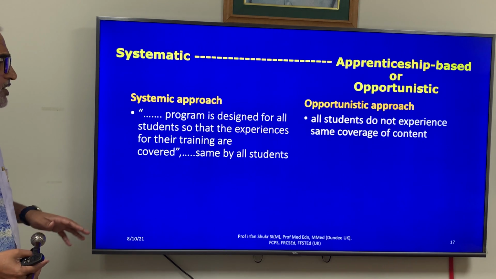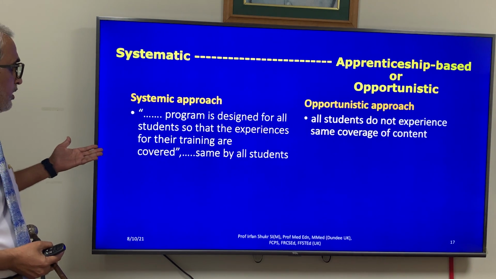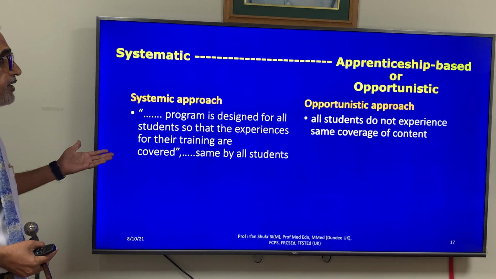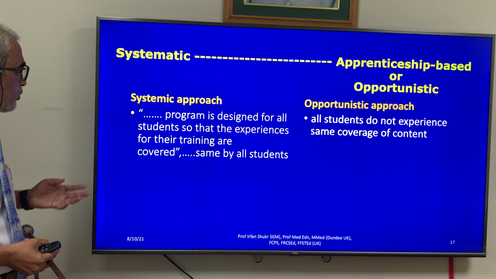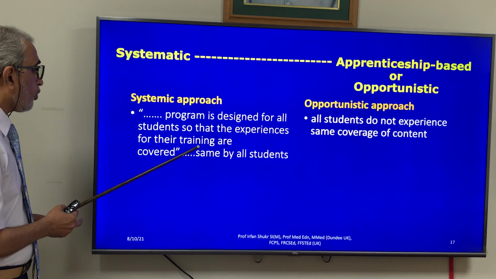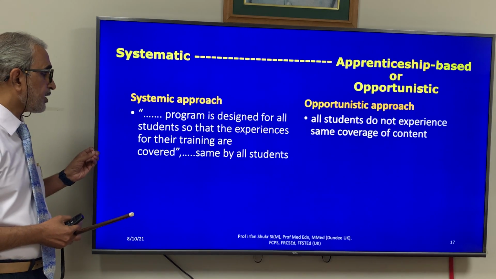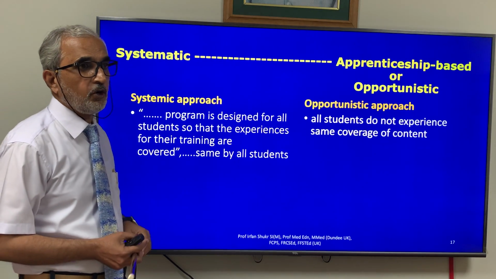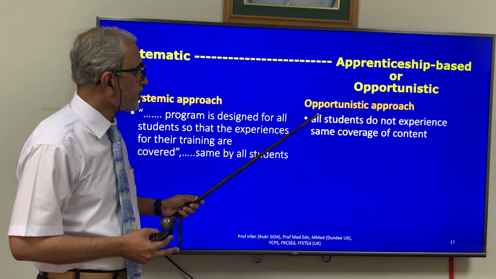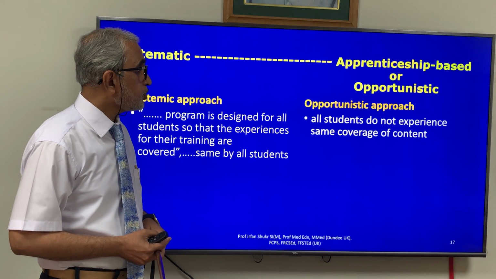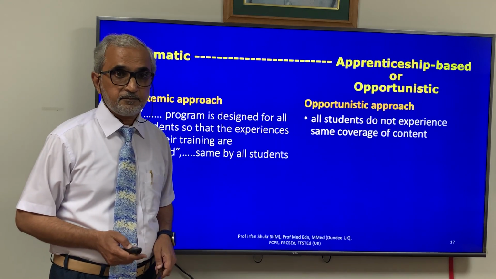And lastly, the sixth issue is systematic and apprenticeship-based or opportunistic. In the systematic approach, the program is designed for all students so that the experience for the training is covered the same by all students. Whereas in the opportunistic approach, all students do not experience the same coverage of content.